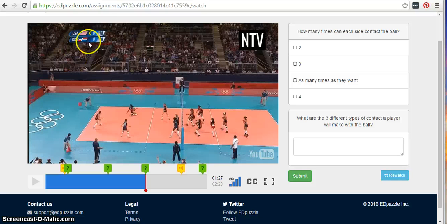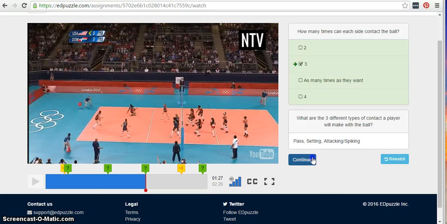So now I have another question. How many times can each side contact the ball? The correct answer is 3. And what are 3 different types of contact a player can make with the ball? The video talked about passing, so I'm going to write pass, and then setting, and it's going to be attacking, but I'm also taking spiking as my answer. Then I hit submit, and I'm able to continue.